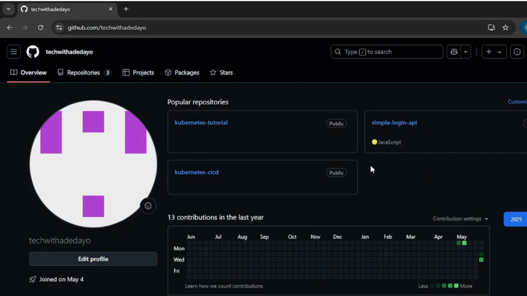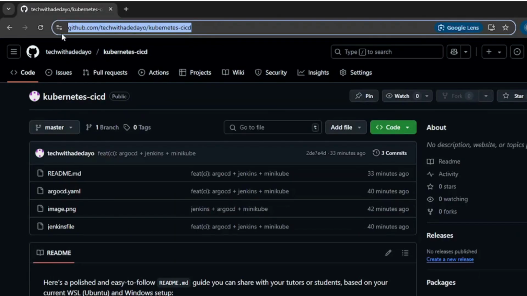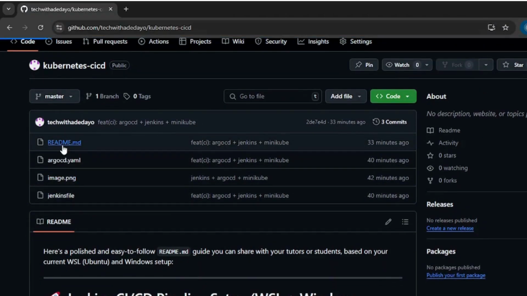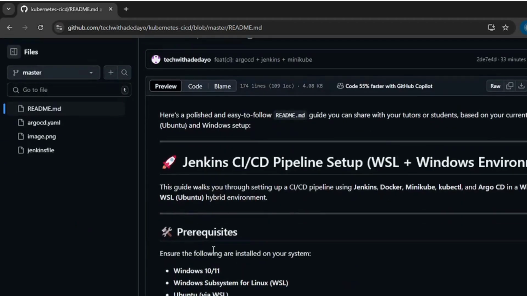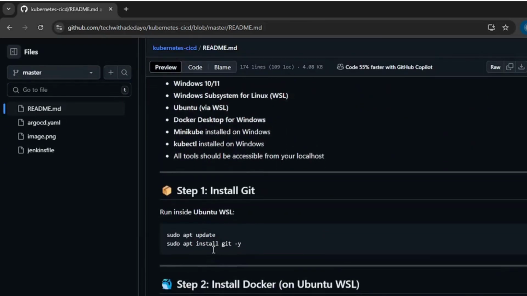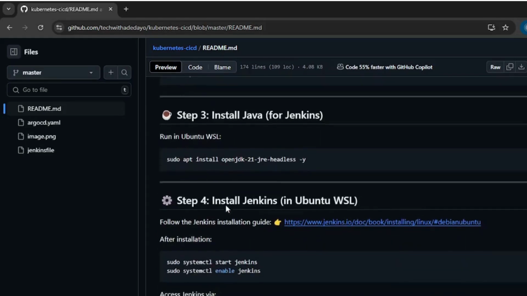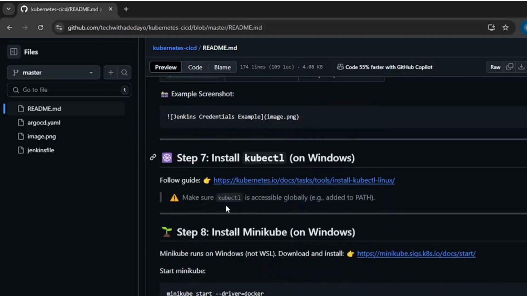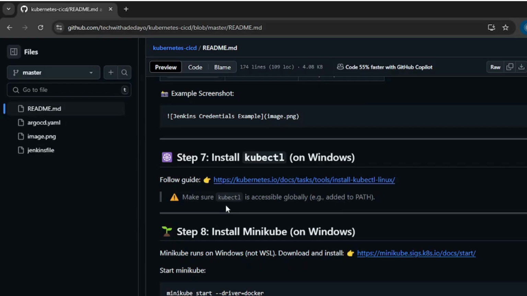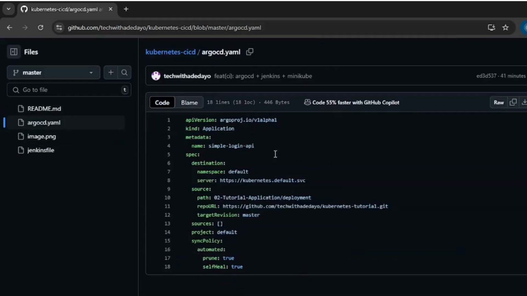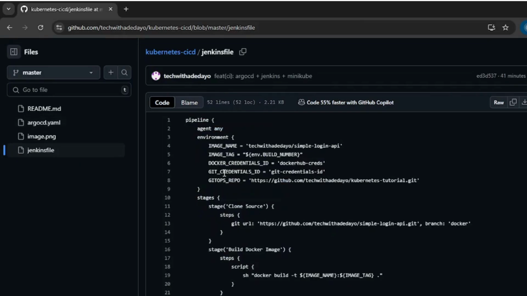So if you want a quick start, you can just go to this repository, Kubernetes CI/CD, and right here you'll find the README. This contains all the details for you to start: steps, installation of Git, Docker, Jenkins, ArgoCD, kubectl, and everything is right here. So if you don't want to watch the video, you can skip to it. And of course, we have the ArgoCD manifest file, and we also have the Jenkinsfile.